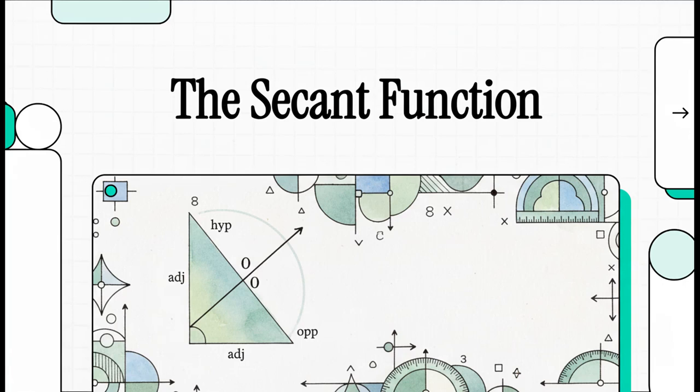All right, let's talk trigonometry. Today, we're going to pull back the curtain on one of its key players, the secant function. It might sound a little intimidating, but trust me, it's way simpler than you think.